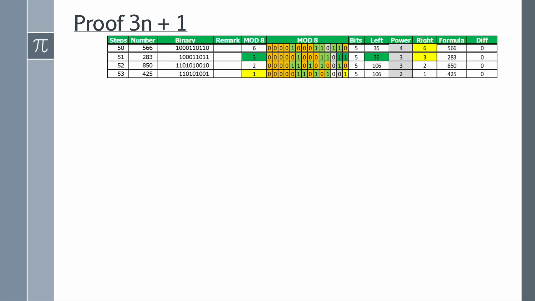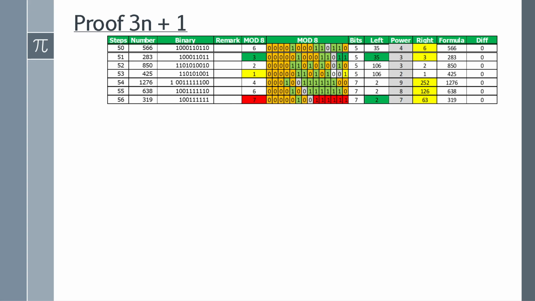283. In 2 steps I will be at mod 1, 1, 2, 3. And because I'm not doing a 4 to 1 loop, I'm doing this 252, 126, 63. I know I'm at this 319. The 319 is actually less than 425.